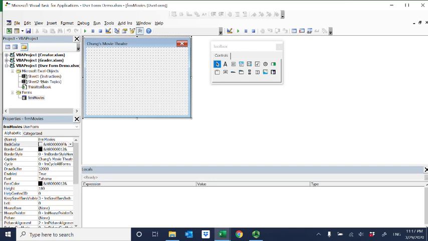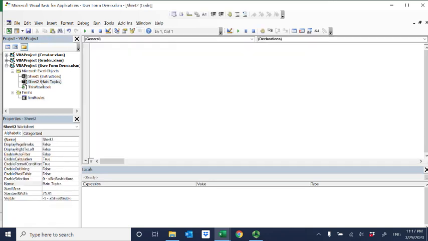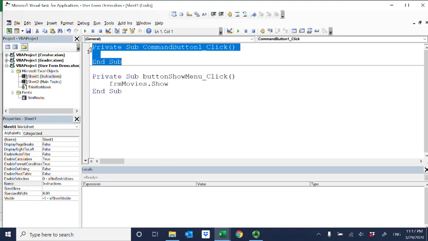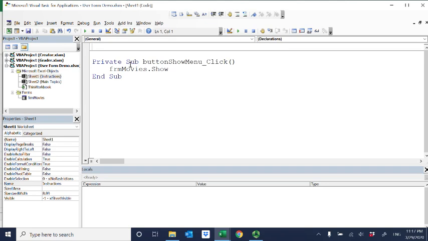Let's go back. You will still see this defunct event handler here. It's blank, and you can feel free to delete it if the name no longer applies. So you can just delete it.